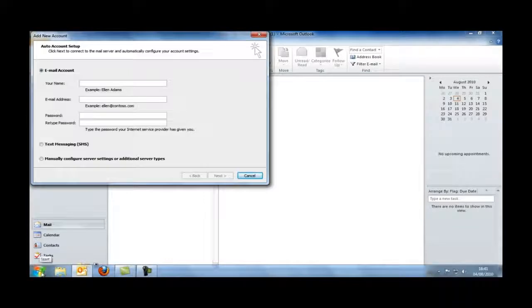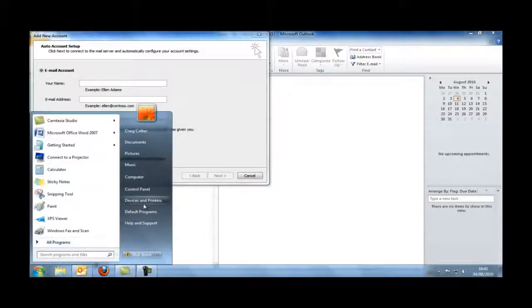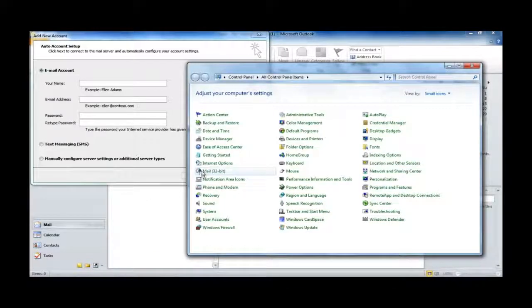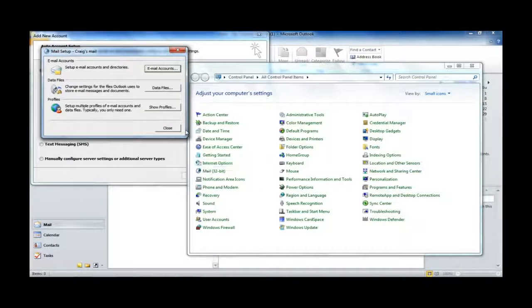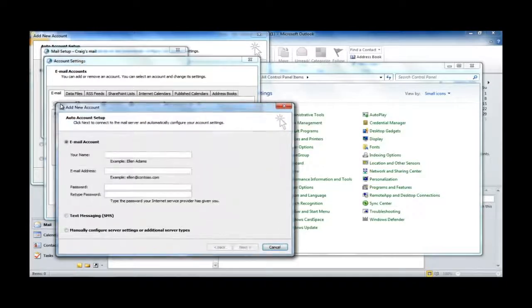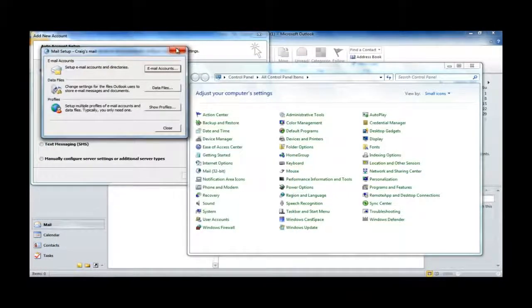First of all, just open your Start menu, and then select Control Panel, and then select the Mail option. Your control panel might appear slightly different to mine, but you will still definitely have the Mail option. OK, we want to select the Email Accounts button, and then we want to hit New. And as you can see, we've been taken through to exactly the same screen. I'm going to close these windows now so we can get back to setting up your mailbox.